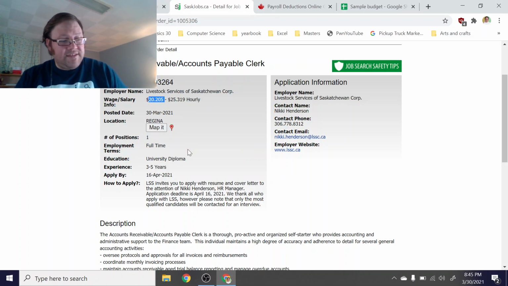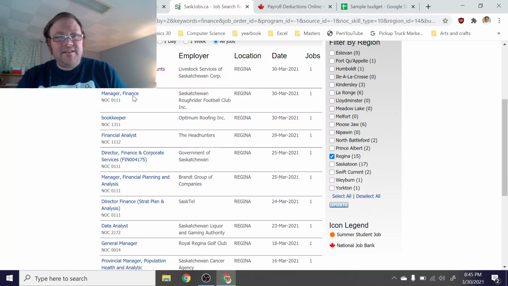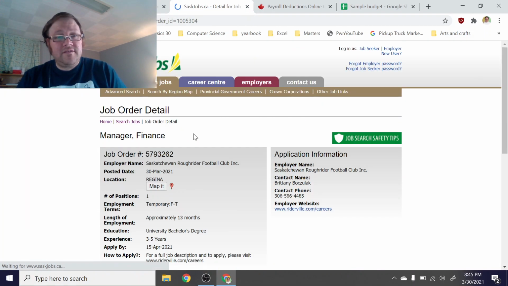So let's see, $20.20 times 40 hours a week times 4.3 weeks. That's $3,475 before tax. That is more than the other job, but I want even just a little bit more. If I could get closer to the $25 to $30 range. So let's take a look at the riders.